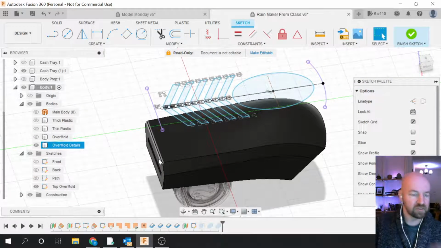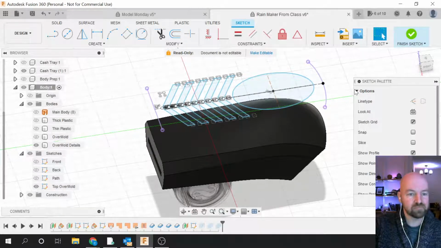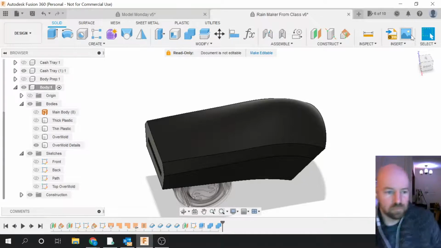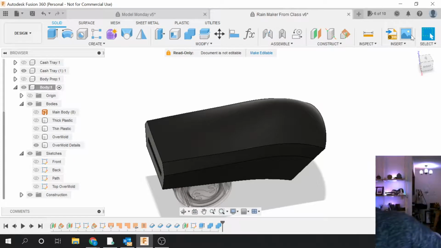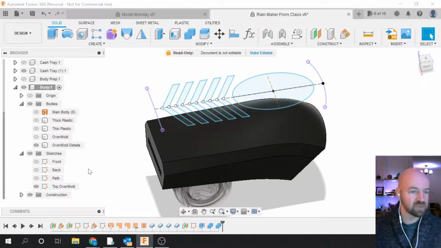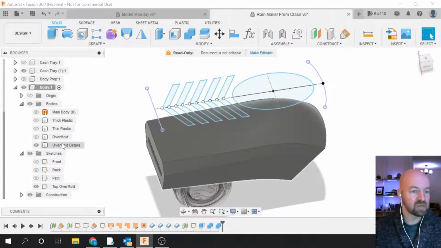All right. That looks good to me. That's all I wanted to make. I'm just going to say finish sketch here. And now we can turn back on that top overmold sketch because it's been turned off. We've still got our overmold details body turned on here.